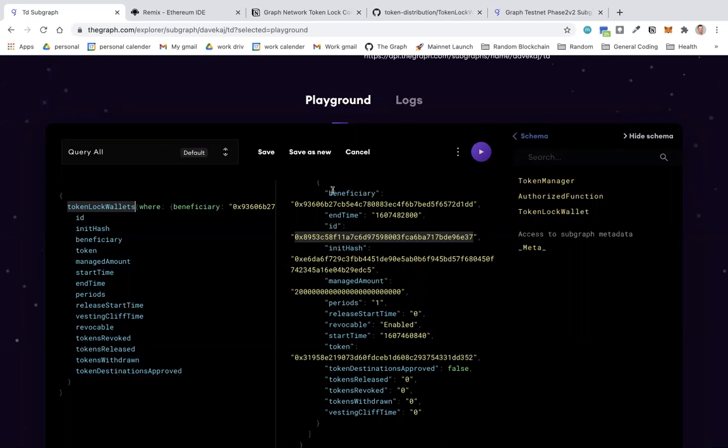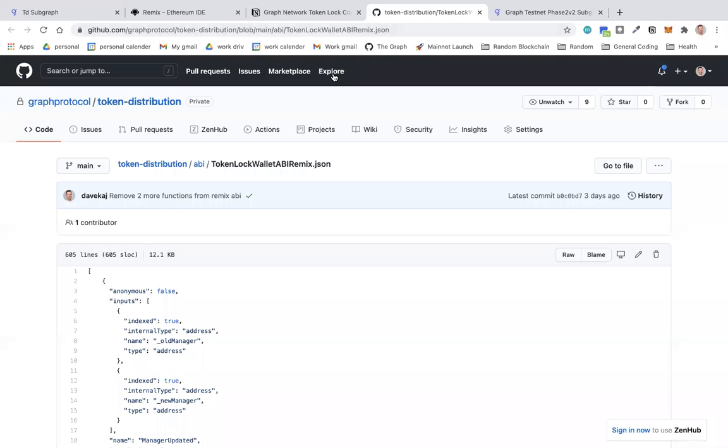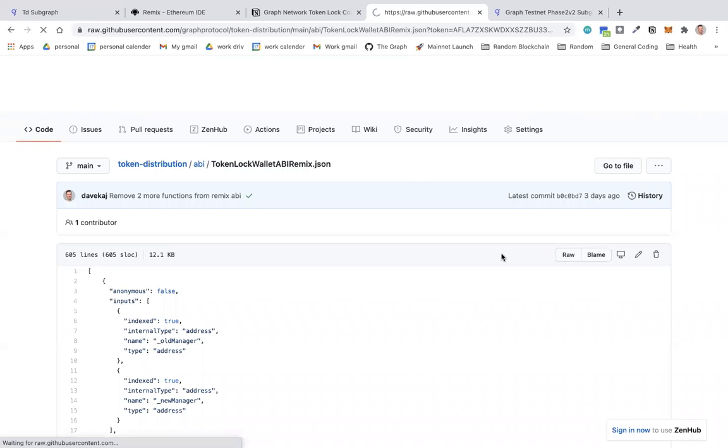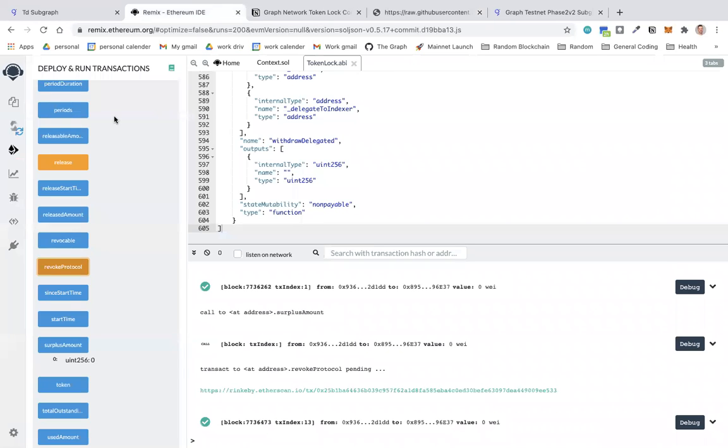And this will provide you with a ton of information. Now, something that's important is the ID here. This is the actual contract address of your token lock wallet. And we'll be using that in a second on Remix. What's important right now is to go to the ABI that we opened before. Copy it over and let's go to Remix.